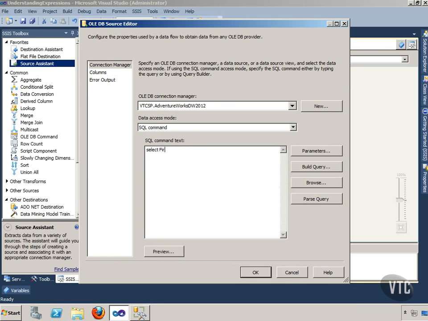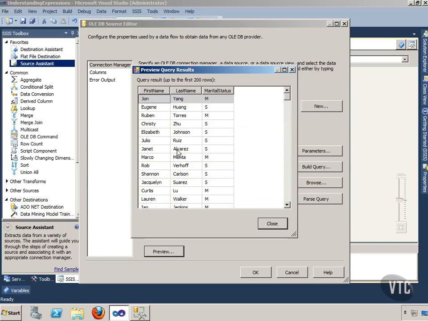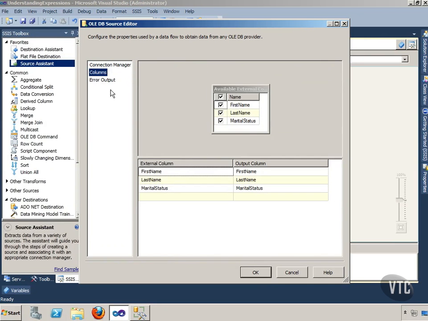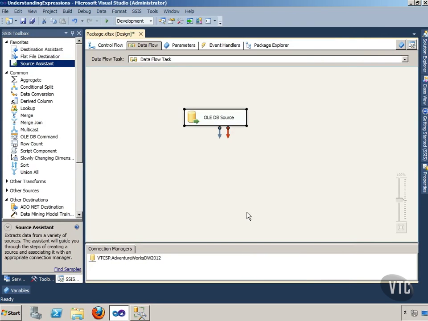So we're going to select first name, last name, marital status from DIM customer. Now, if I did that right and I preview it, then I should see it. And I did. So notice we got marital status, single, M, S, and so on. So there is my source information, my source connection to that table.